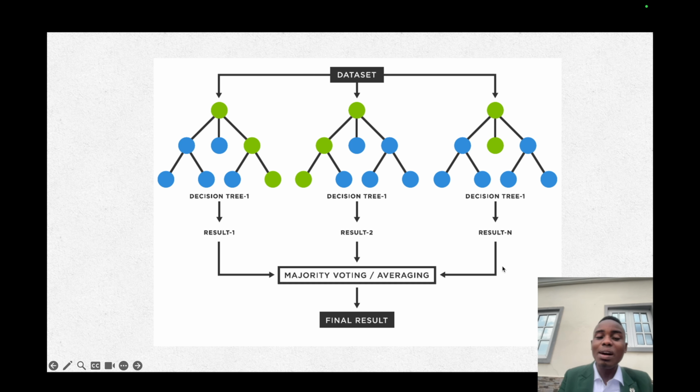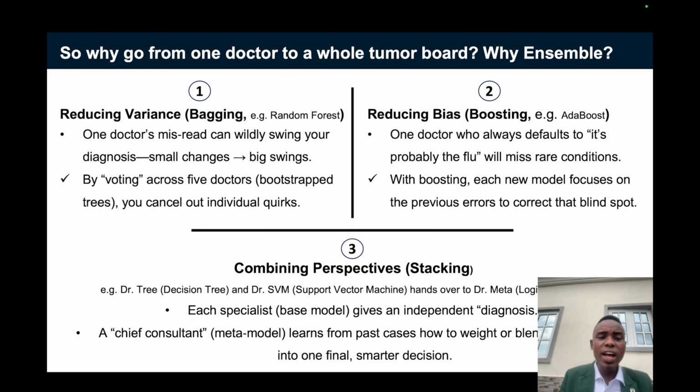Now, what has happened at this point is that this final result is able to leverage the power of these three guys to make its final decision. Now, let's take this forward. Why do we want a tumor board of doctors? Why go from one doctor to a whole tumor board? That would be the same question as why ensemble. So ensemble actually helps us do three things majorly: reducing variance, reducing bias, and combining perspectives.